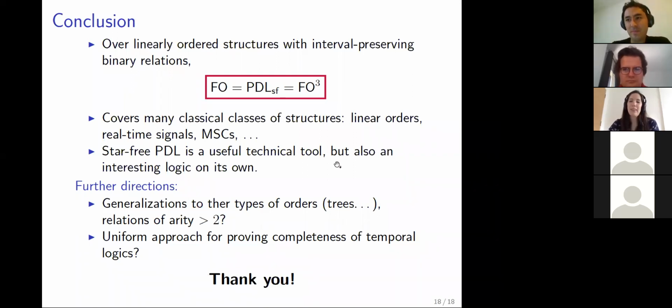Actually, I wanted to add this in the further directions that I forgot. In general, I think it would be very interesting to have necessary conditions for the k-variable property. I'm not sure that interval preserving would be necessary, but it would be interesting to have some necessary conditions.